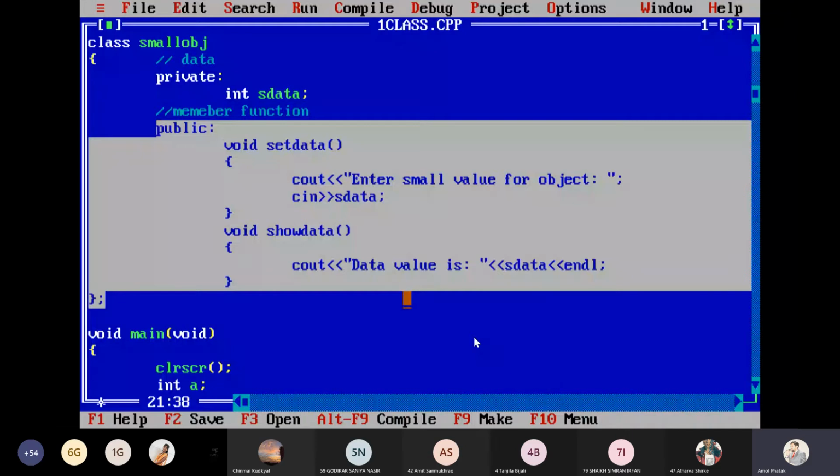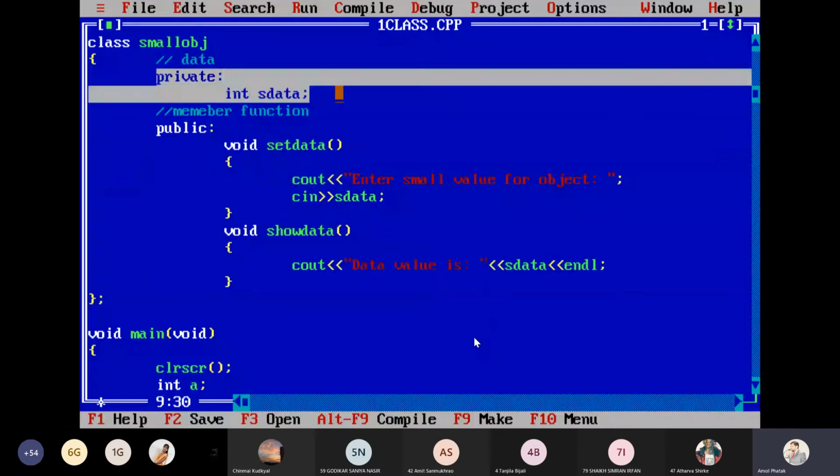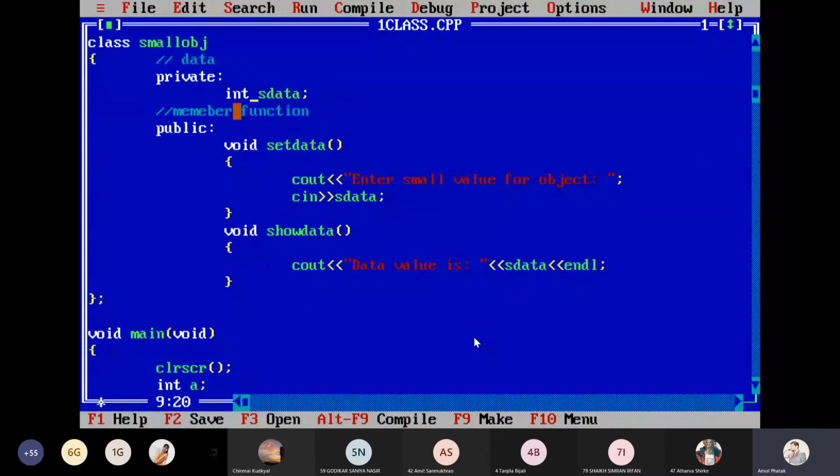data hiding. The meaning of data hiding is that this integer variable s data will not be accessible in my main function directly. Getting me? Though I have created the object, I cannot access s data directly because it is private. It is accessible only to the member function. Getting me?